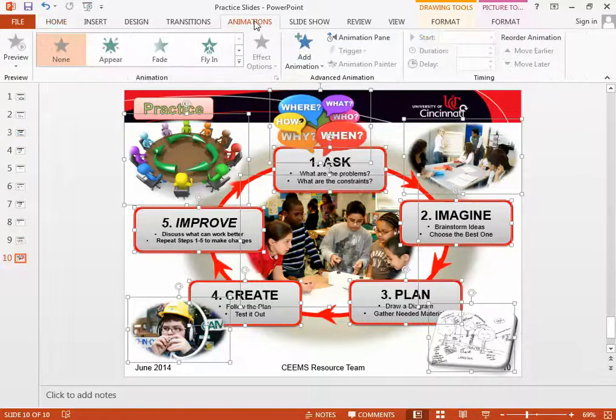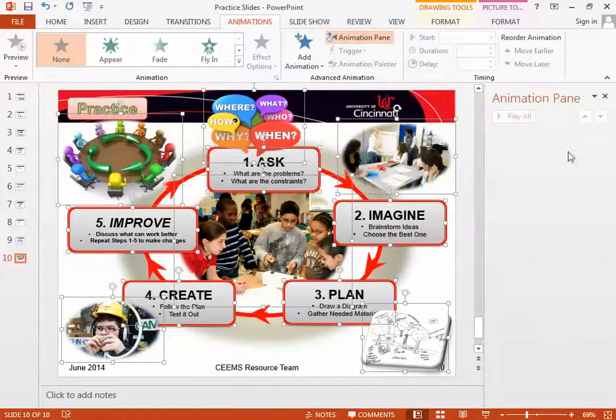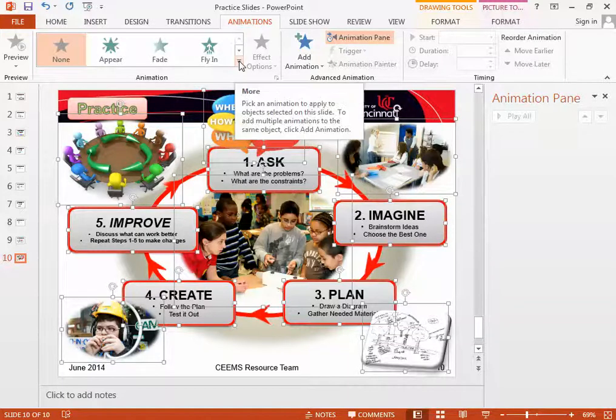So I'm going to select the animation tab. One of the things I'm going to do is click on animation pane, and that's going to put a little window over here. Now the window is blank right now because I haven't selected any animations. So I'm going to come back over here to the animation window.